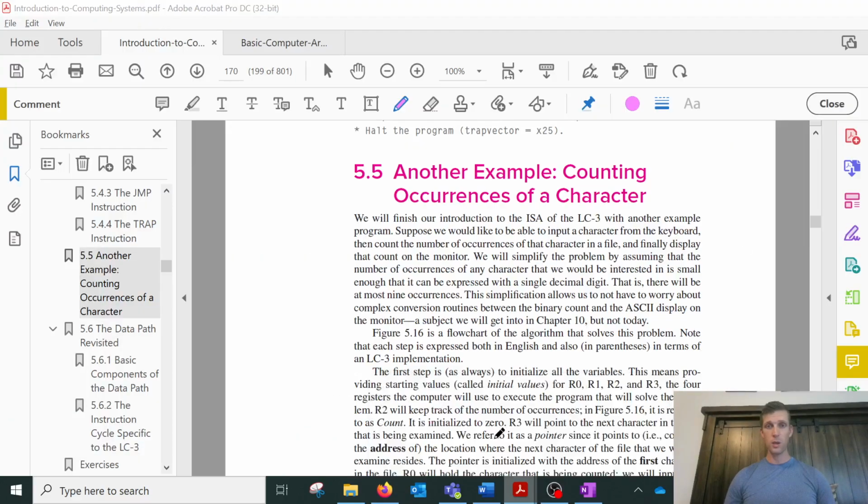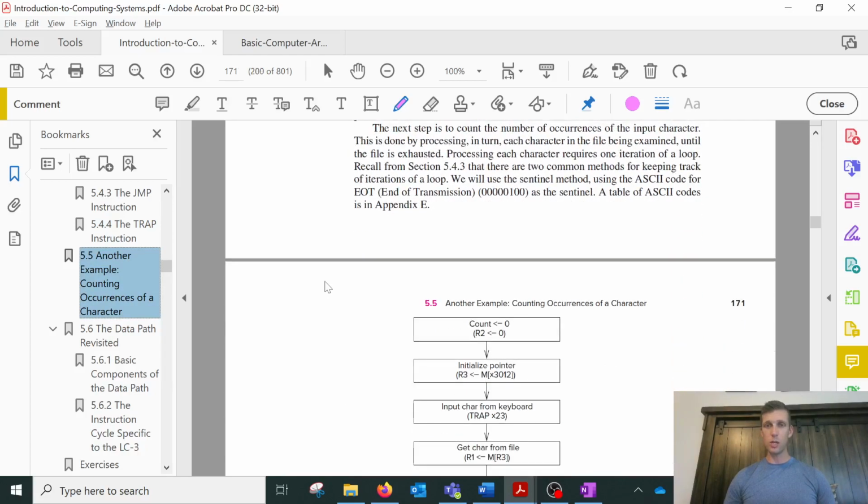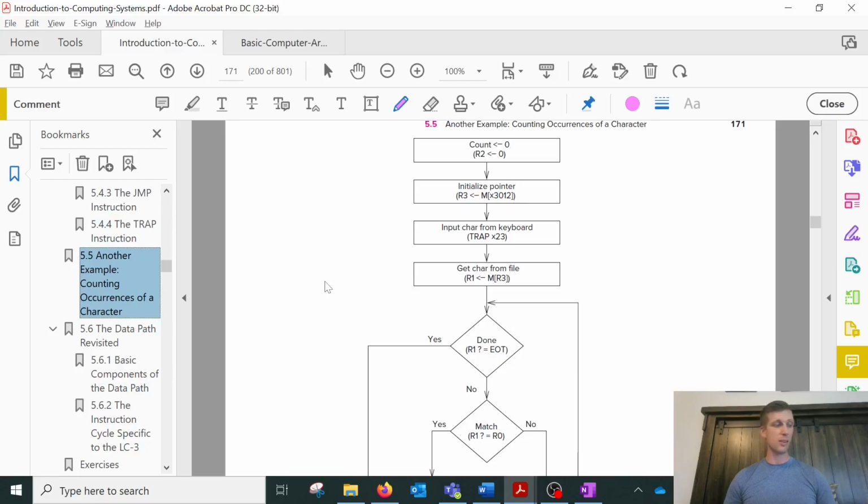So let's get started. We're in section 5.5, talking about this program. This is the flow chart, but the idea is that we are going to have some type of file or sentence somewhere in memory. We are going to prompt the user for some character, and then this program will inform the user how many times that character appears in the file or the sentence.